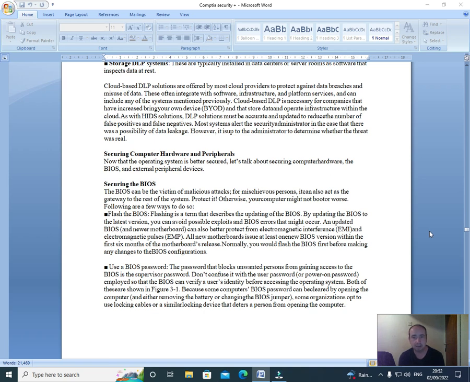Cloud-based DLP is necessary for companies that have increased bring your own device, BYOD, and can store data and operate infrastructure within the cloud. As with HIDS solutions, DLP solutions must be accurate and updated to reduce the number of false positives and false negatives. Most systems alert the security administrator in the case that there is the possibility of data leakage. However, it is up to the administrator to determine whether the threat was real.